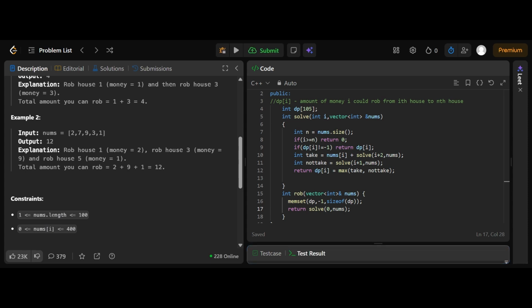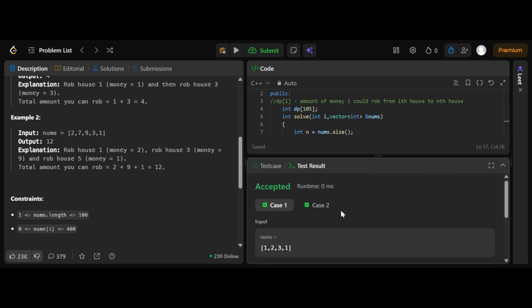For the next video, I'll cover some questions related to buying and selling stocks. Those are 5 or 6 questions with the same template, but with little changes in each of those questions. I'll take the buy and sell stock series in the next video.